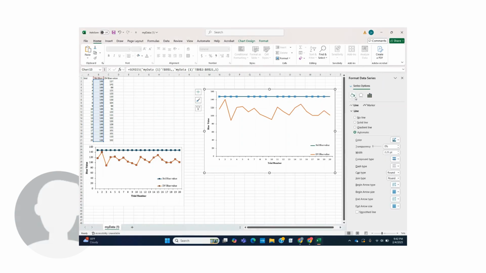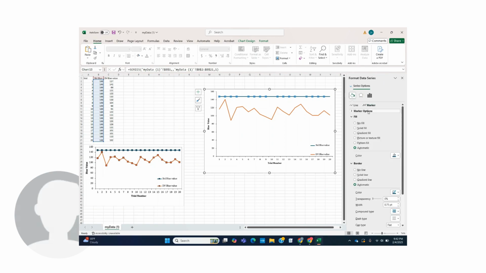Now we're going to click the paint bucket, go to marker, and we're going to click the first section called marker options. From here, we're going to click the third bubble, built in. So now we have access to the type of marker we want and the size. In order to see what type of marker I want, I'm going to increase the size first, to a size 10 as well.